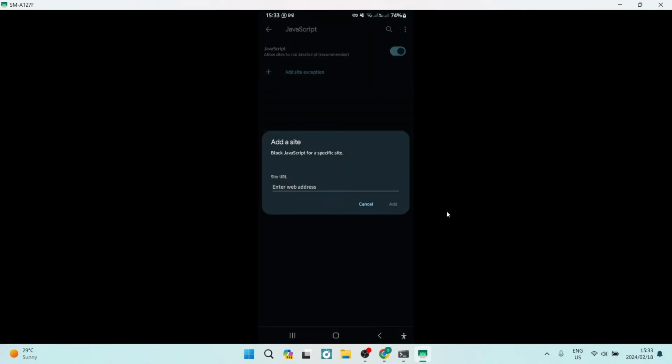Now, from here, you can see that mine is currently turned on, and by default, yours should be too. What we're going to do here is add site exception. Now, what you're basically doing is adding a site which will be the exception to having JavaScript allowing the site to run on your device.